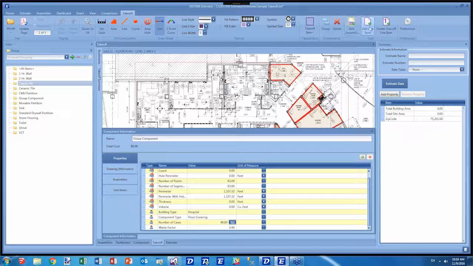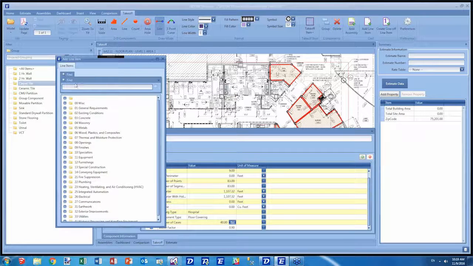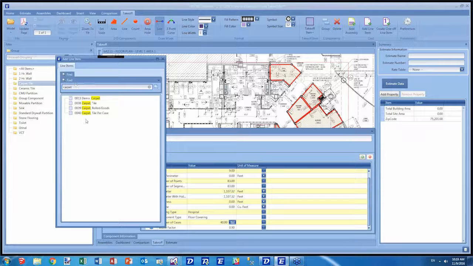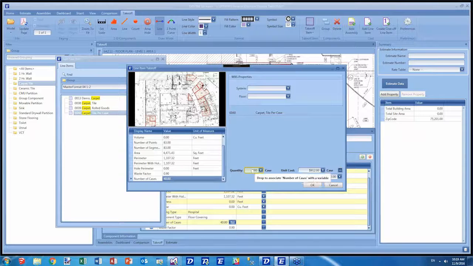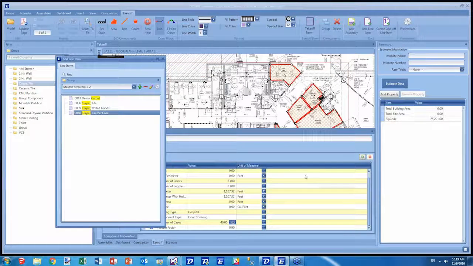And now I want to add a line item to this carpet. I look for carpet, and I want to price it per case. I can now take my new number of cases property that's calculating itself and tie it directly to the quantity. So I've got 40 cases, which gives me $36,000 in carpet tile.